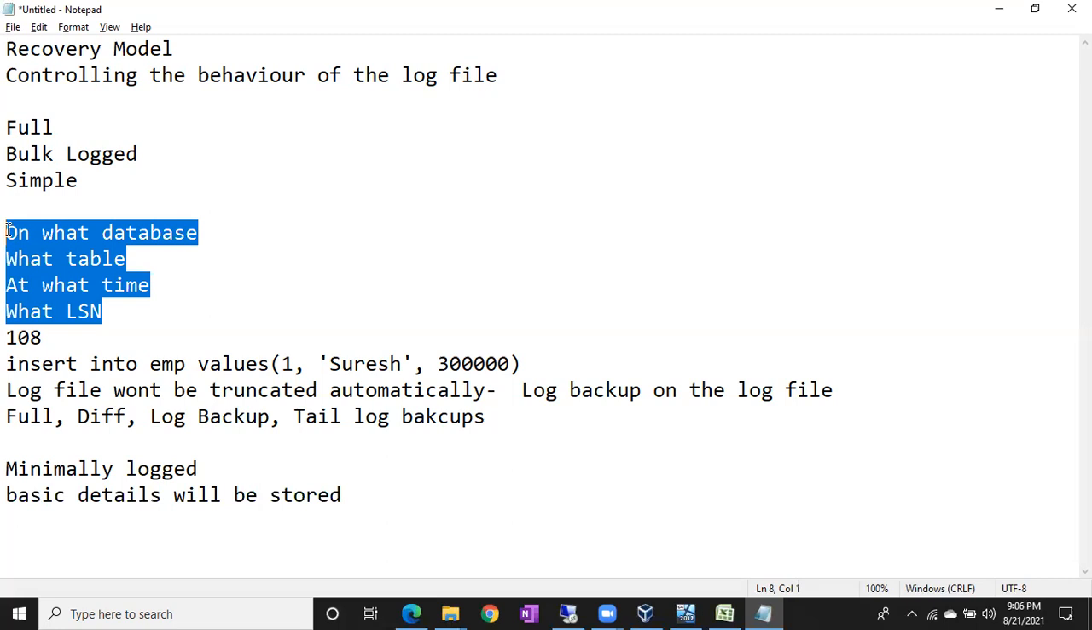Imagine during the insert process, your database went offline. Okay, I gave you an example, right? If you are inserting 1 lakh transactions, 99,999 transactions went successful, but the last transaction is going to commit, but suddenly your database went offline. Then once the database is online, what is the first action it is going to do? It is going to undo all the 99,999 transactions. Then it will redo all the transactions.